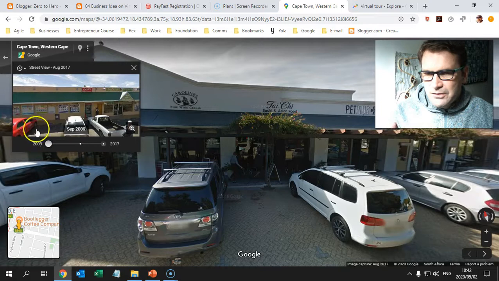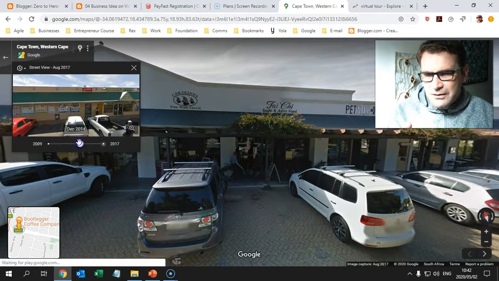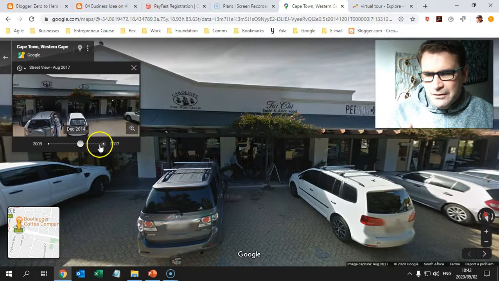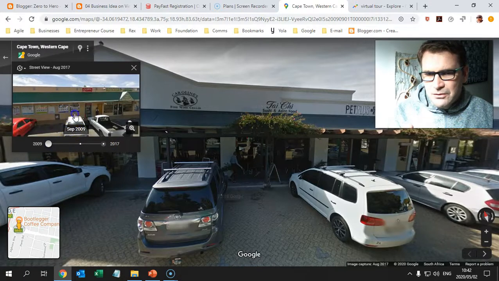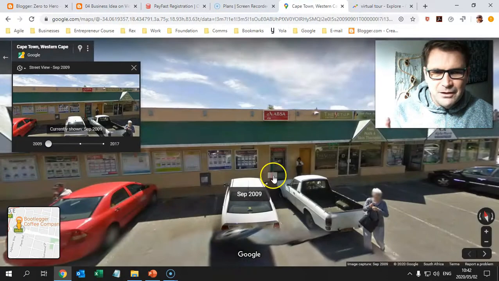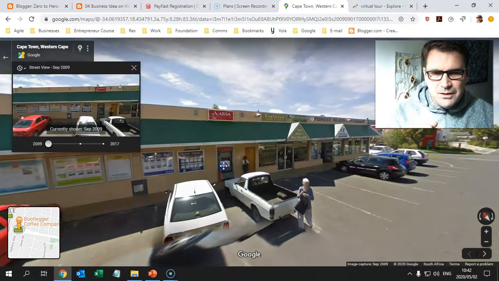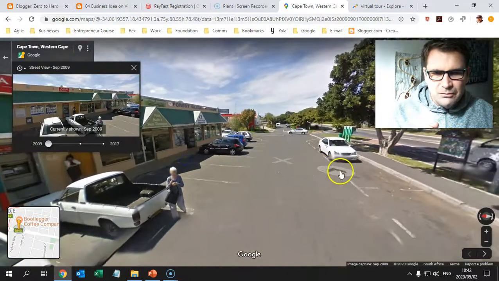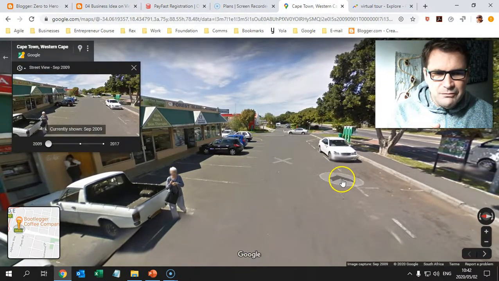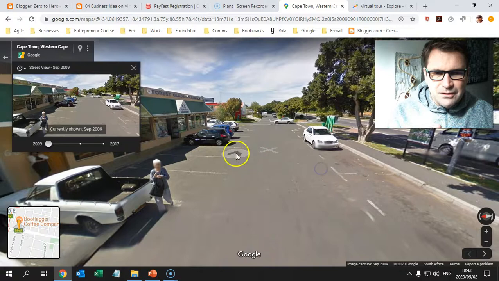Then you can go onto this time lapse or time view. So you can have a look at the timeline here. It says 2009, then there's 2014, 2017. So let's go to 2009. Look how different the center was. There used to be a spa here. It was not cobbled or paved. You can see how different it looks.